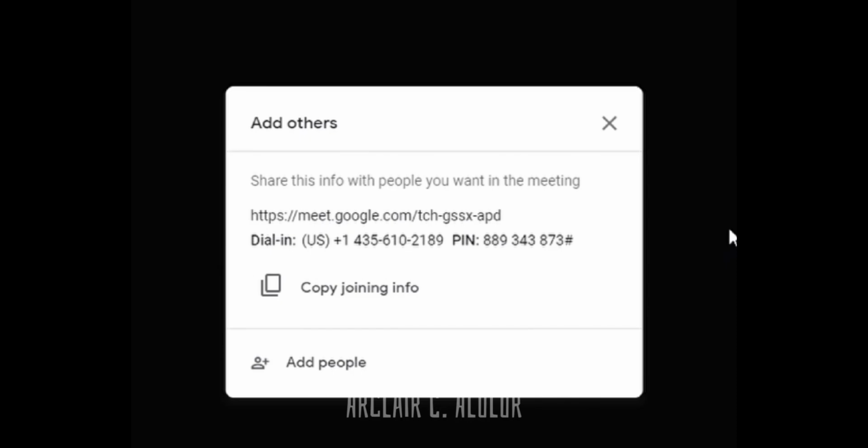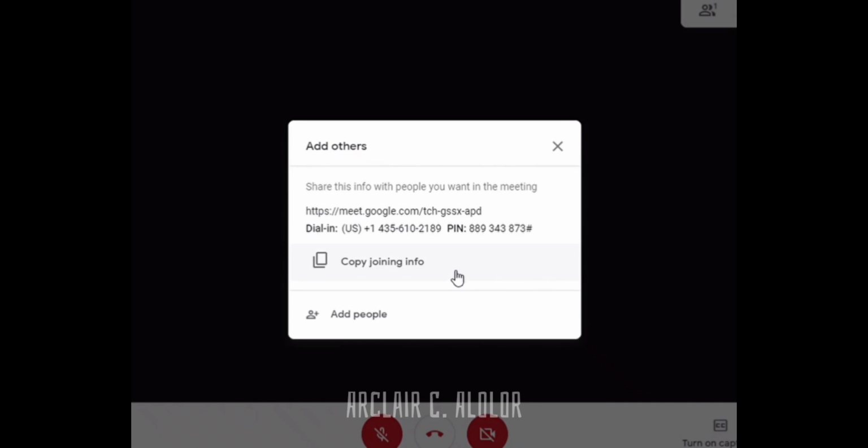Here at the bottom, you can see another option. It is add people. This is another way to add people in the meeting. You can enter their email address or their contacts, but it means you need to do it one by one. But it is still best to use the link to send them easily to where the meeting is, or else you can call them. Anyway, you can now exit when you are done.